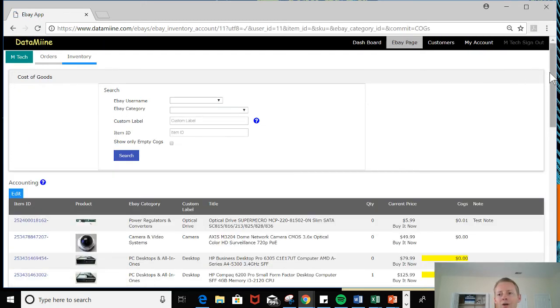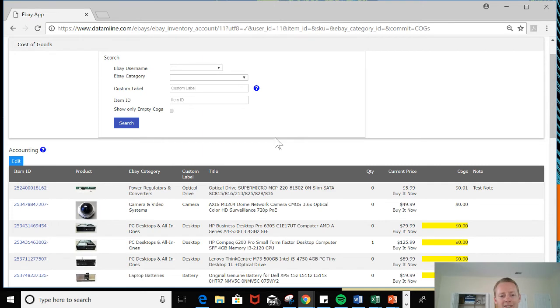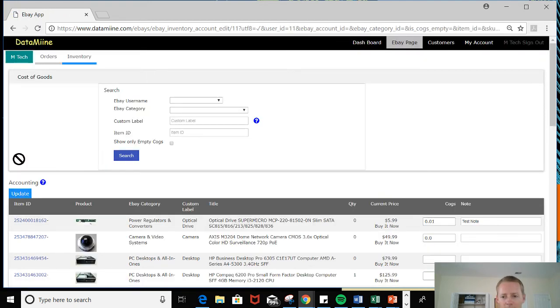So now you need to identify that. You need to assign COGS to each individual item. So we do give you the abilities to search. You can search by title. If you only want to look at things that haven't assigned COGS yet, you can just check here and it will pull all that information up. And then once you do that, let's say I bought this little camera for $10 and I want to assign COGS to it. I would just click edit and I would say 10 bucks and then I would just click update. That way it's done.